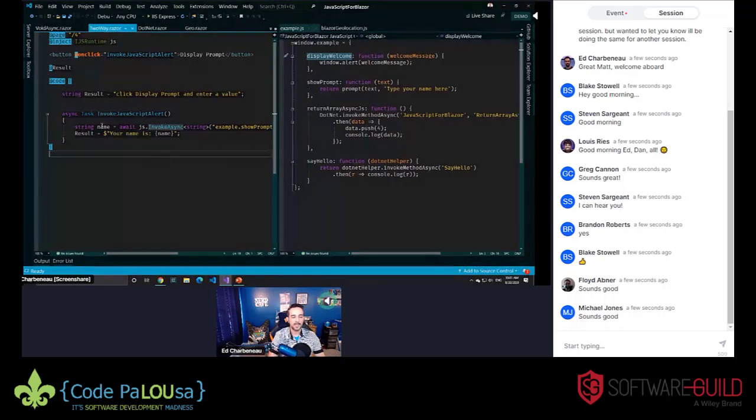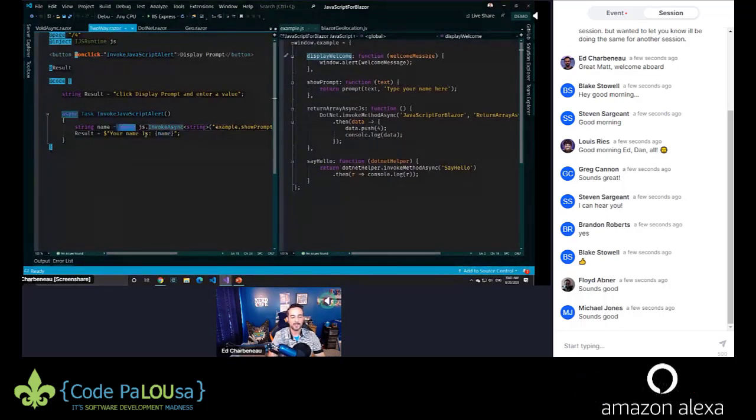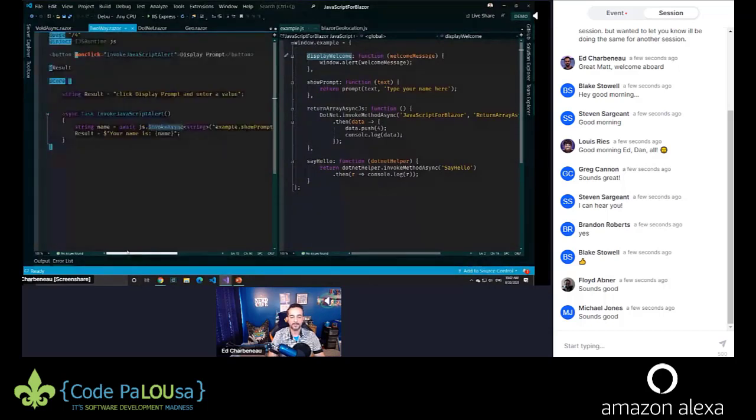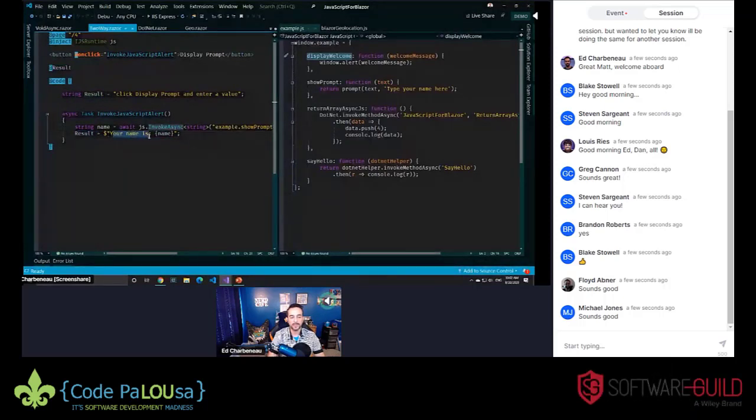So we have a method that has an await. It's going to await the JS runtime and say invoke async. We're going to expect back a string. And again, the first set of parameters here is going to be the namespace and function that we're calling, and the value that we want to pass to JavaScript as our second argument. We're actually going to await a value this time. So we're going to set that value here, and then we will concatenate that value into a message to display your name is and the name that we type in the alert box or the prompt.